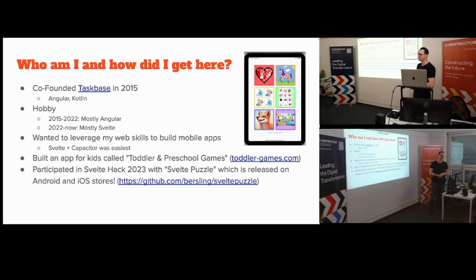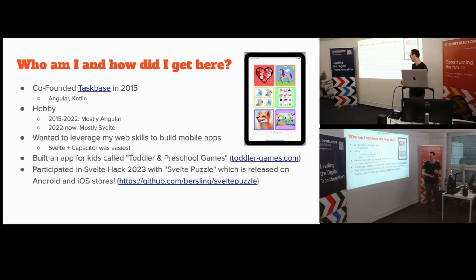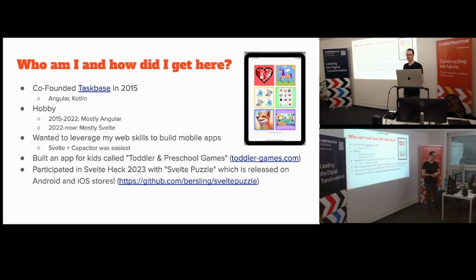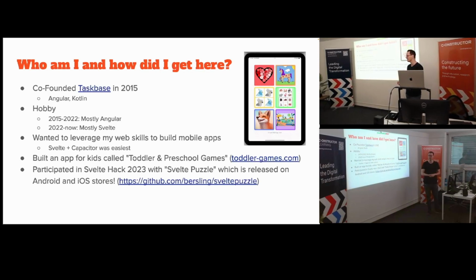Well, I co-founded Taskbase, which is an edtech company, in 2015. And there I've been mostly programming Angular, another front-end framework, and Kotlin for the back-end. My hobby projects were mostly front-end based and Angular until the year 2022.